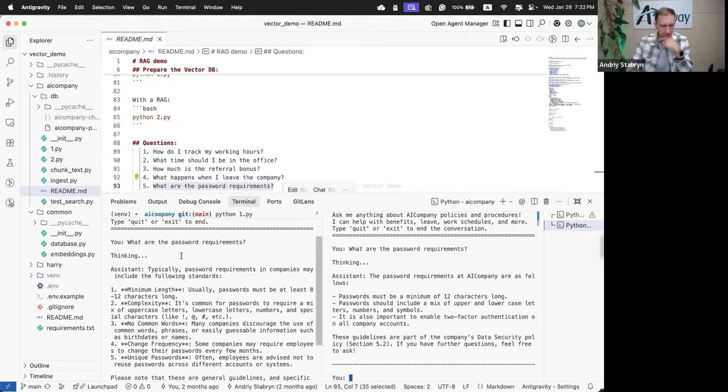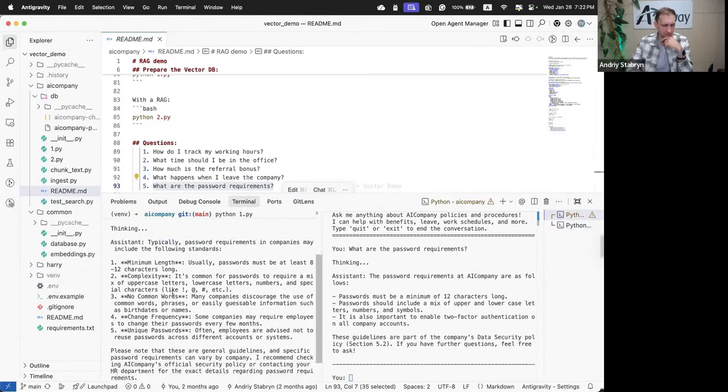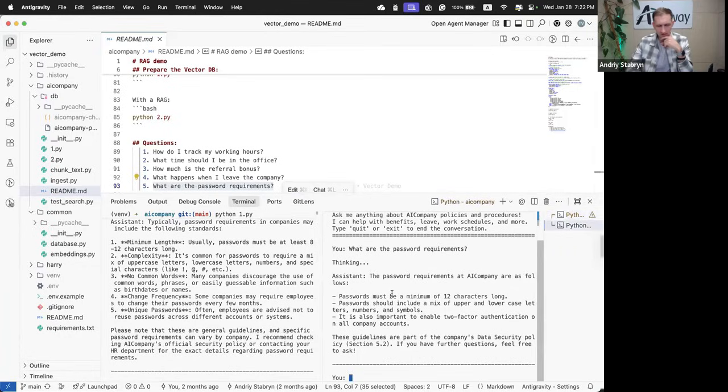As you can see, the first example without our vector database just answered something very general, like typically password requirements in a company are some rules. But if we check the second example, here we have a clear and correct answer from our policy. The password requirements at AI company are with the next rules, and I can validate this to show you how it works.